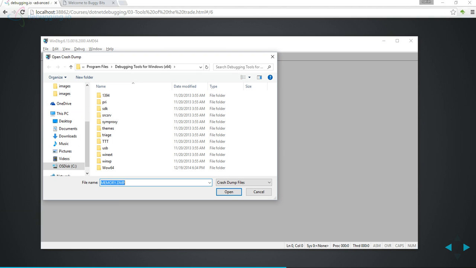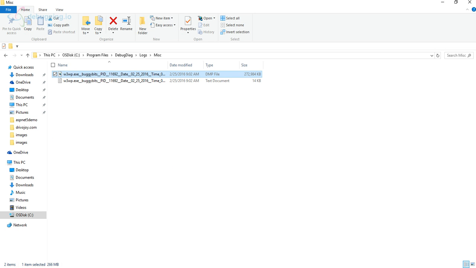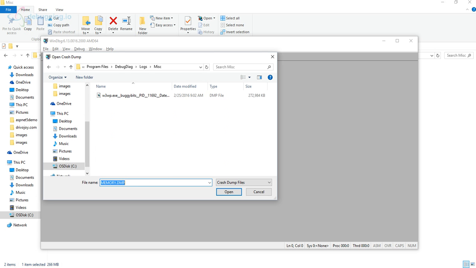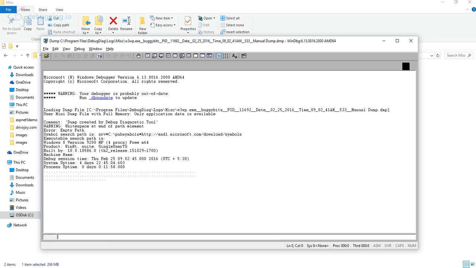Let's go to our folder, miscellaneous. So I'm going to use the dumps captured using debugging.io and open this crash dump. So this is how it looks when you open the crash dump. It will tell you the dump was created using the debug tag tool, and what is the path it can set. So basically this is what I have set.